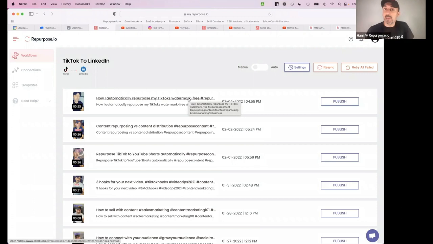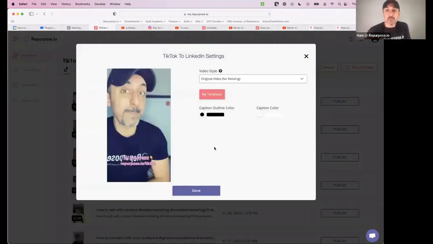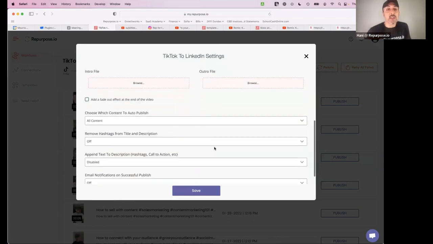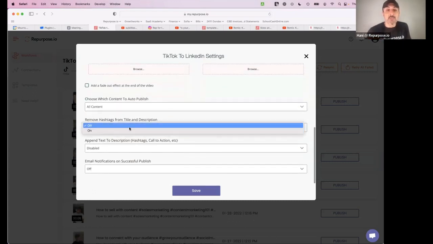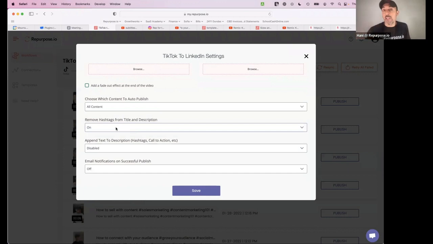But when you repurpose them, you don't want the same hashtag to go. You have a different set of hashtags for LinkedIn or for Twitter or for other platforms, or you just don't want the hashtags to show up. So we added this option that's worth mentioning. It works really well, especially for TikTok. You can just remove the hashtags from the title. So we added this feature where you can just say, you know what, just take them off. I don't want the hashtags to show up.